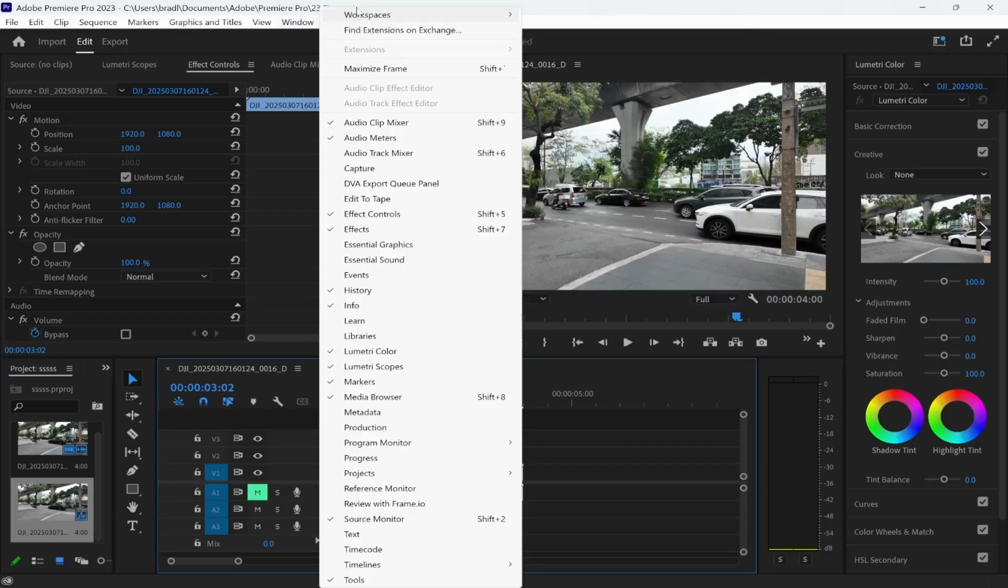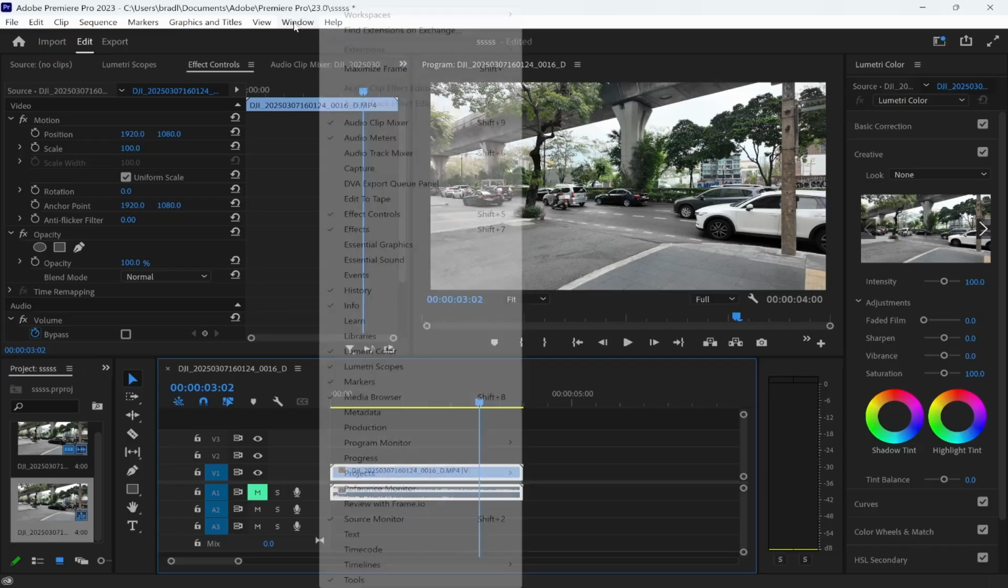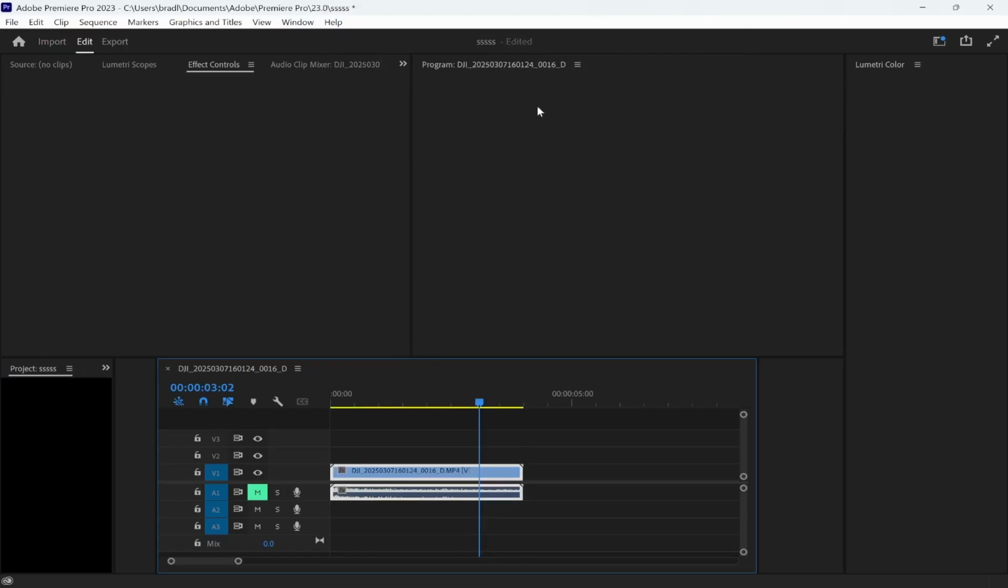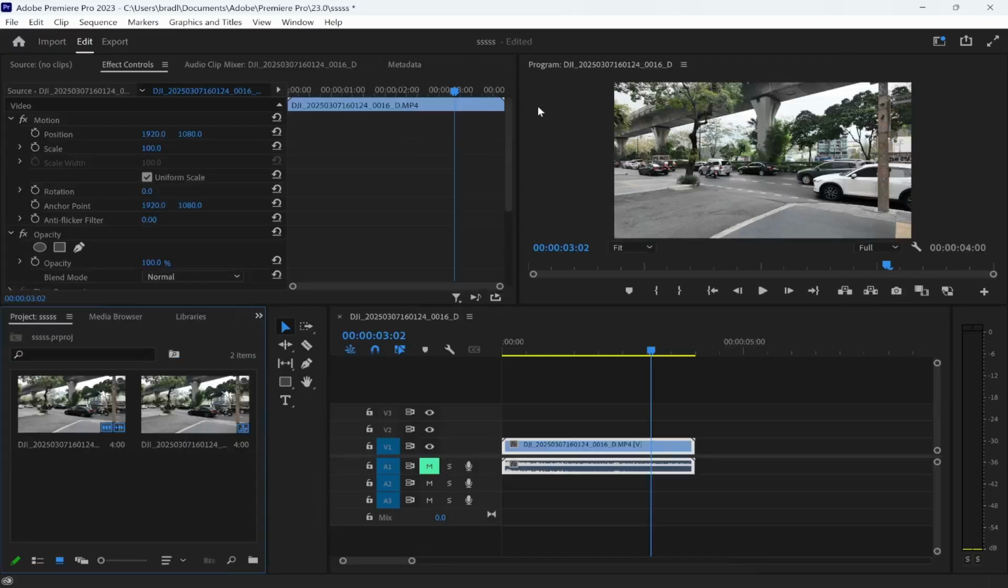So first, what I would do is go to Workspaces. You can get here by going to Window, Workspaces, and then just make sure you're in the editing workspace. And from here, we can edit and flip the video.